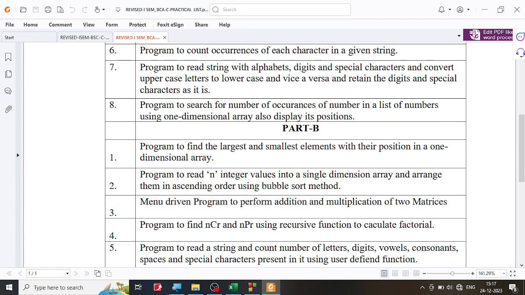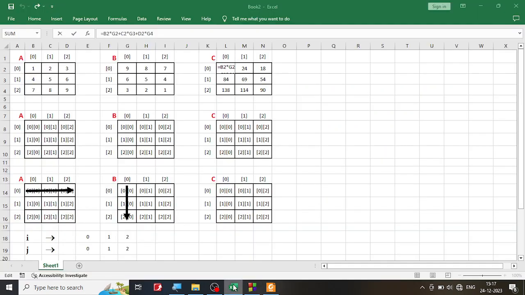Now, when it comes to BCA, you are supposed to even perform the addition with a menu-driven program. But I'm going to just explain how to multiply the matrices so that it is the same for both BCA and BSc. Now let's look at what we are supposed to do. We are given a matrix with rows and columns, and we have one more matrix with rows and columns, and we are supposed to multiply one matrix with the other.